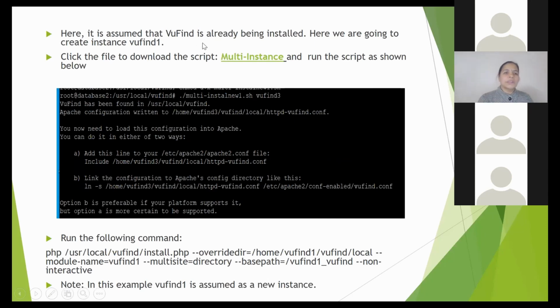we should assume that VuFind is already installed here. Here we are going to create a new instance like VuFind1. For this purpose, click the file to download the script from the multi-instance URL and run the script as shown below. And run the multi-instance command line with the new VuFind name like VuFind1 here. And then run this command line, where VuFind1 is the new instance name.